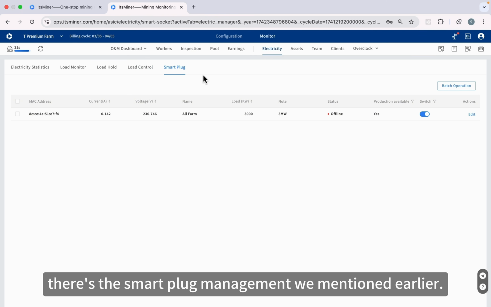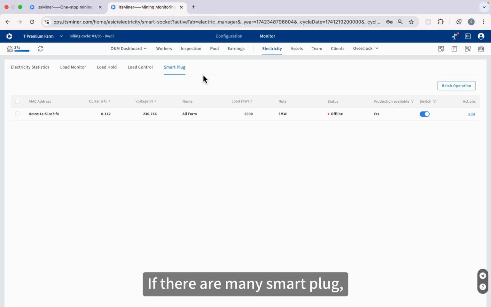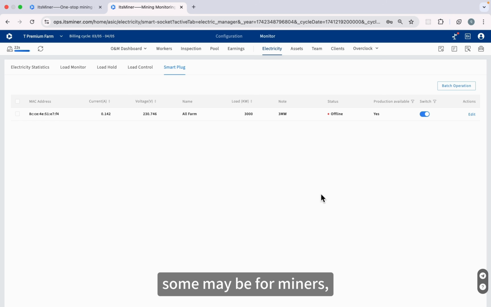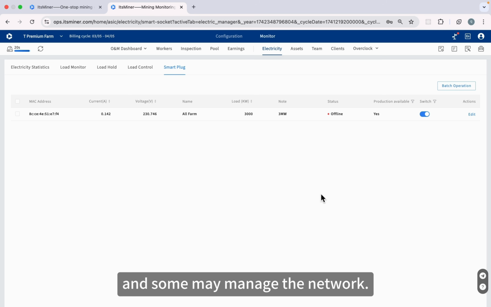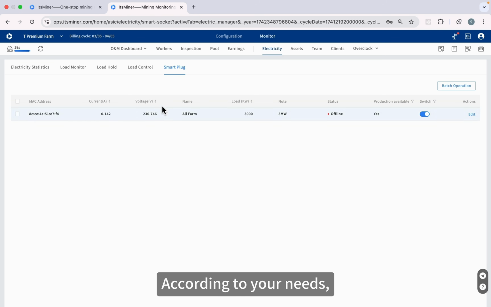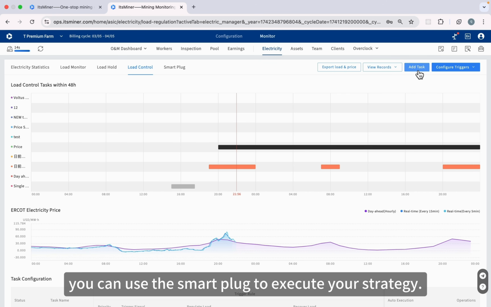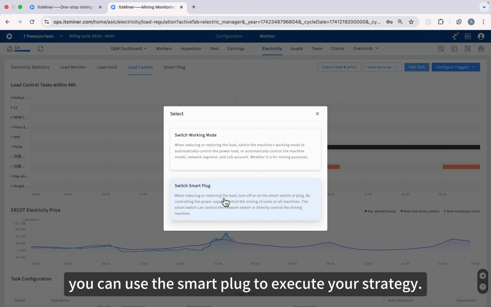There's the smart plug management we mentioned earlier. If there are many smart plugs, some may be for miners, and some may manage the network according to your needs. And then in the load regulation task, you can use the smart plug to execute your strategy.